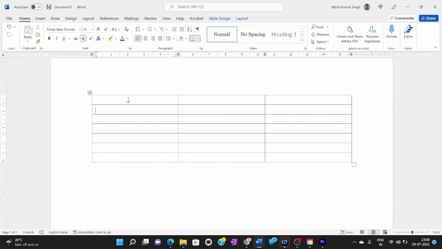Again press Up Arrow. Again press Up Arrow. So by pressing Up Arrow, we can jump to the previous row, and by pressing Down Arrow, we can jump to the next row.